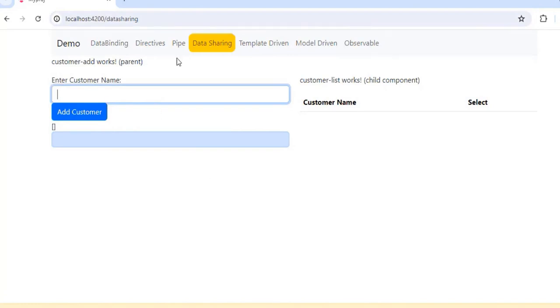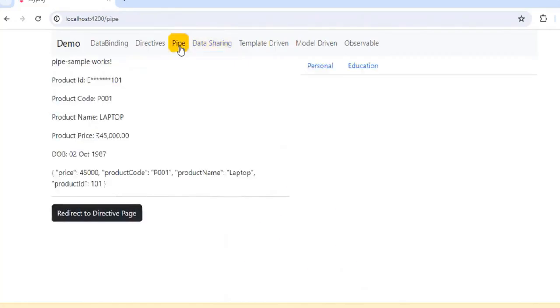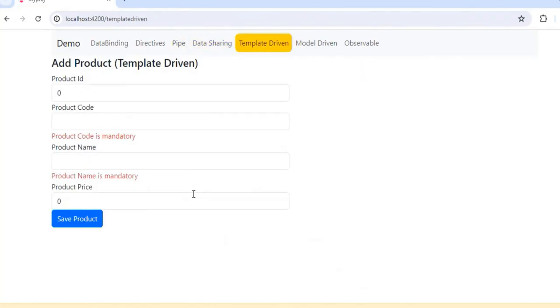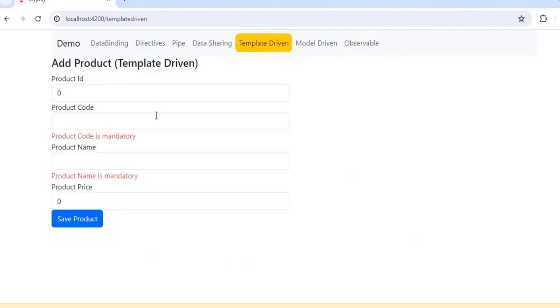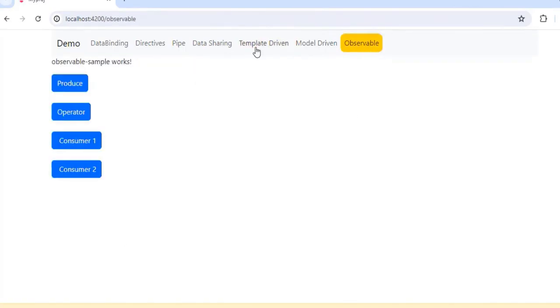What if I want to pass the data from this pipe component to the template driven component, or from the template driven component to this observable component? Because if you observe, when I load this template driven component and when I click on observable, my template driven component gets destroyed. So still I need to maintain the data and pass it here.